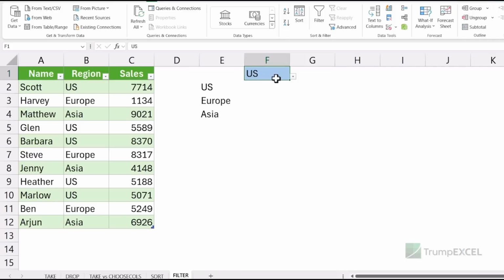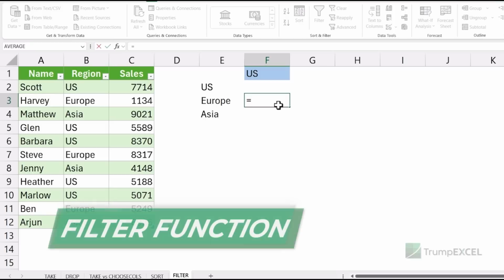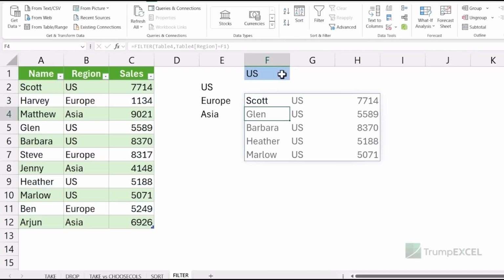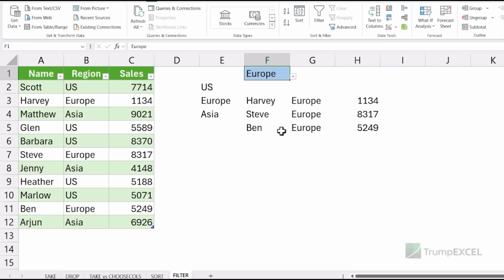Now, using this, I want to fetch the records from this data set. So I'm going to use the filter function, and I would say from this data set, I want only those records where the region value is equal to the dropdown list selection. And now when I hit enter, it gives me all the records for US. If I change this, you'll see it automatically updates. So I have the records for Europe and Asia and so on.